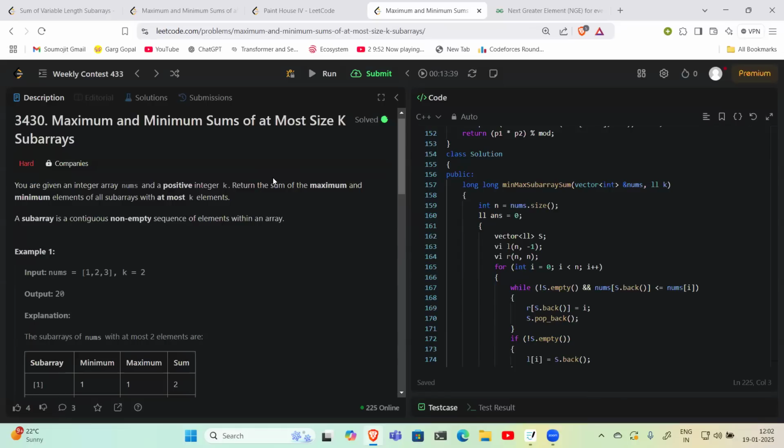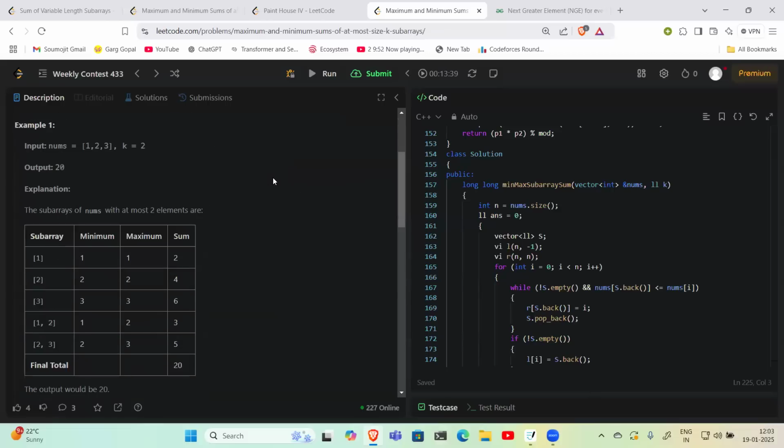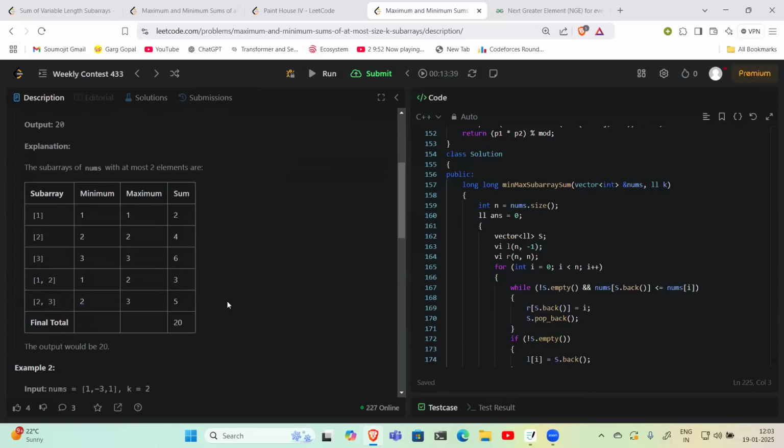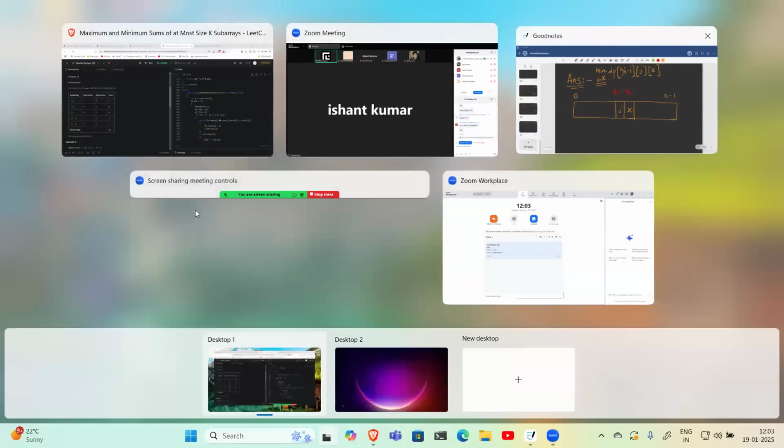So basically, this is the exact same version of question B, but in question B, we were allowed to take subsequences. Here, we need to actually choose only subarrays. So that means they have to be contiguous. If you see this example, the nums array is 1, 2, 3, and the value of k is 2. So they pick up all those subarrays which are of length less than equal to 2, calculate their minimum, calculate their maximum, and finally return the sum. So the question is again the same.